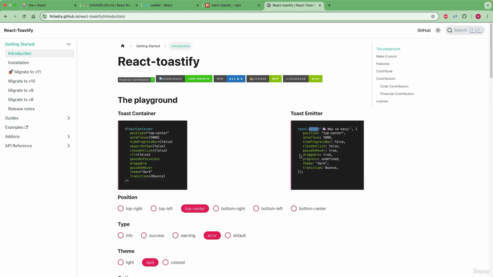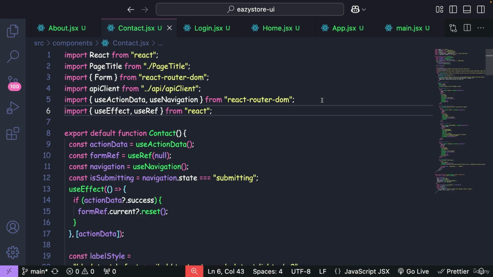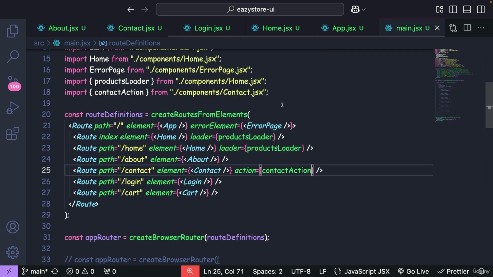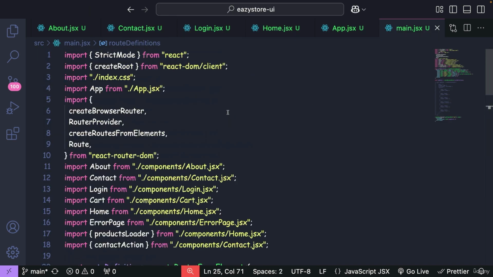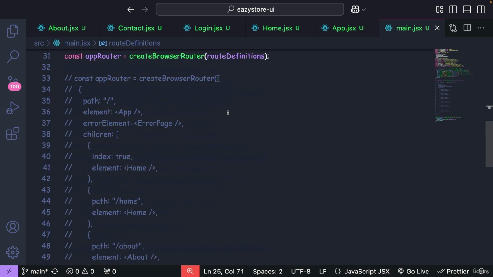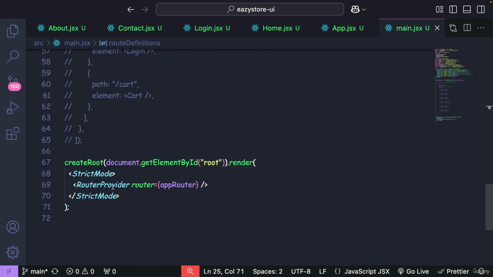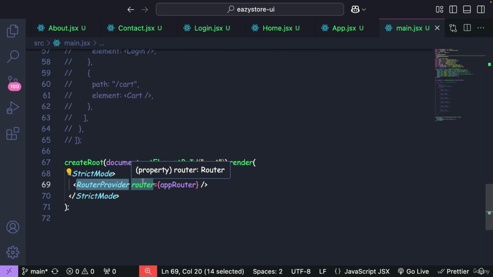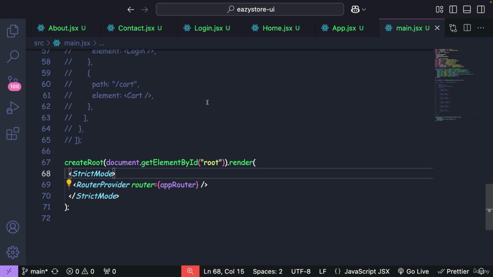Let's try to make these changes inside our application. First, I need to go to the main.jsx file. This is the place where we need to import the toast container and wrap our entire application. If you can see, we are doing a very similar thing with the help of router provider. When you want a functionality that should be accessible inside your entire application, you need to make sure to mention that component under this main.jsx file.